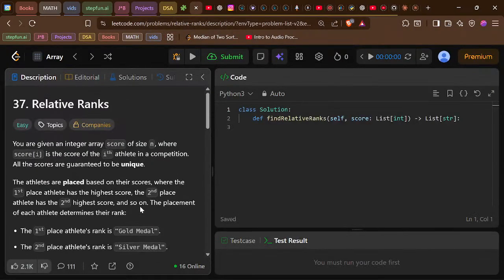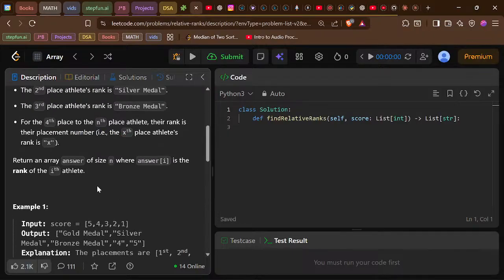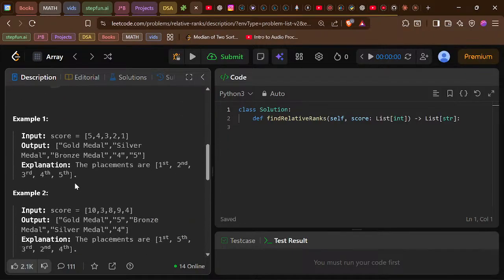Okay. You're given an integer array score of size n, where score[i] is the score of the ith athlete in the competition. All the scores are guaranteed to be unique. The athletes are placed based on the scores, where the first place athlete has the highest score, the second place athlete has the second highest score, and so on. The placement of each athlete determines their rank. First place is gold, second is silver, third is bronze. For the fourth place to nth place, the rank is the placement number. Output gold, silver, bronze, 4, 5.